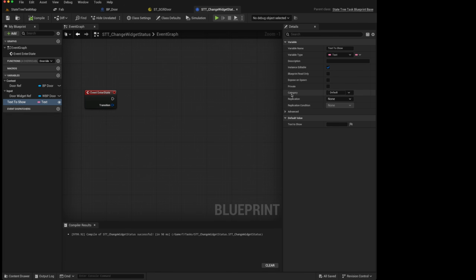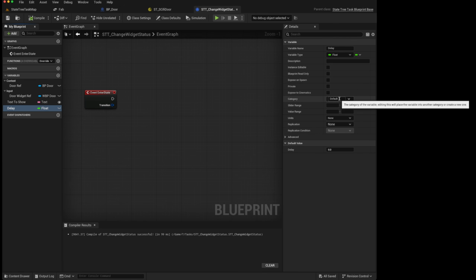And the third type, which has a category, is called an output category. So let's say we wanted to have a delay and to tell that delay how long before it completes the task. So maybe I could type in delay, set this as a float, compile it, and put this as an output.